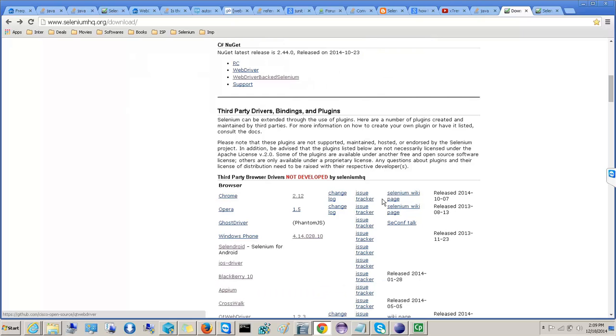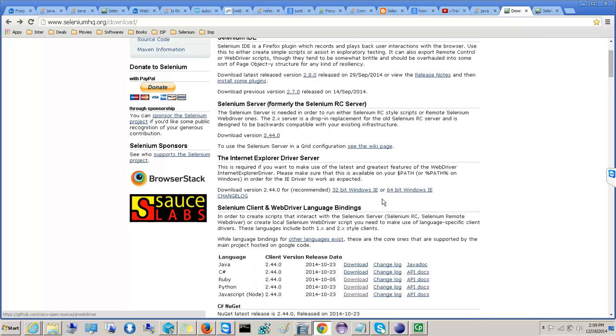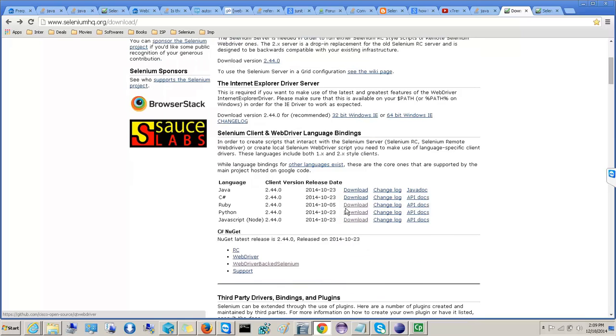Similarly, the remote control downloaded jar file is here. If you are using the RC server, then you can use it. But after Selenium 2.5 came, both were combined. Remote RC and WebDriver are both called Selenium 2.5 or some version. Right now you don't need this. This is deprecated as far as I know, so we will just stick to the WebDriver.